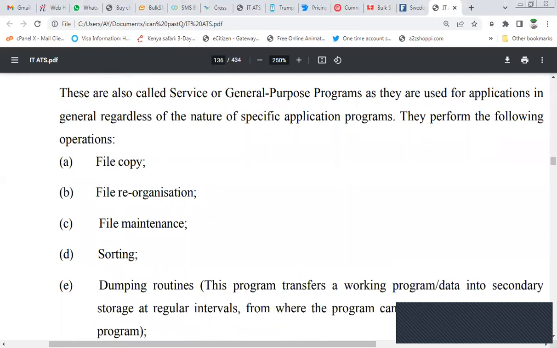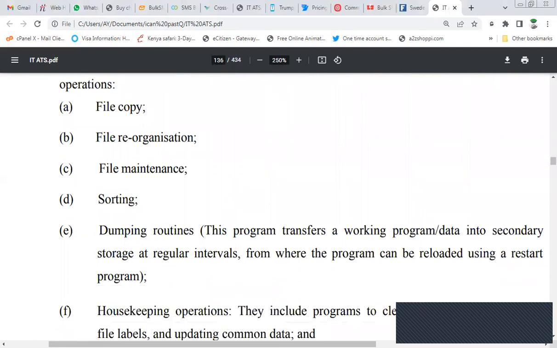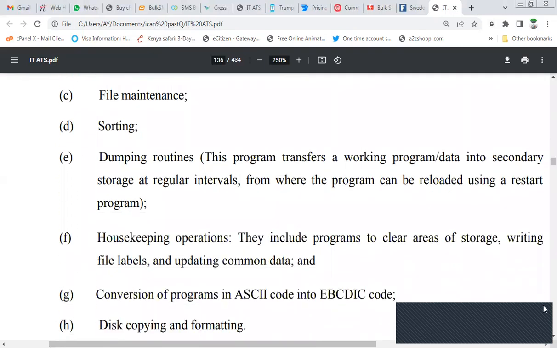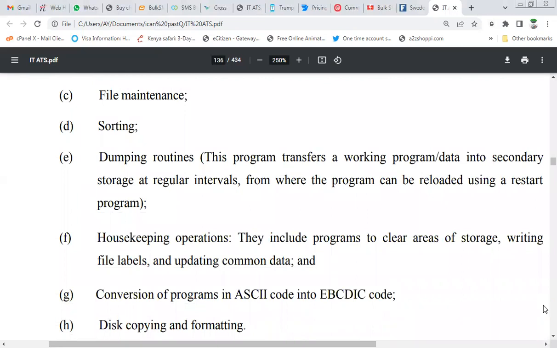File copy, file reorganization, file maintenance, sorting, dumping routines. This program transfers a working program of data into secondary storage. When you hear secondary storage, just have it at the back of your mind, your hard drive. So that's dumping routines. This program transfers a working program's data into secondary storage at regular intervals, from where the program can be reloaded using a restart program.